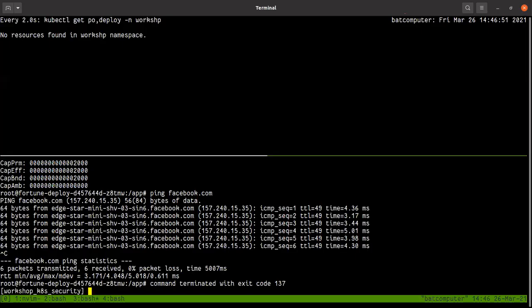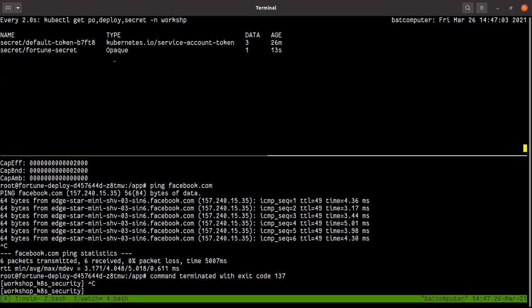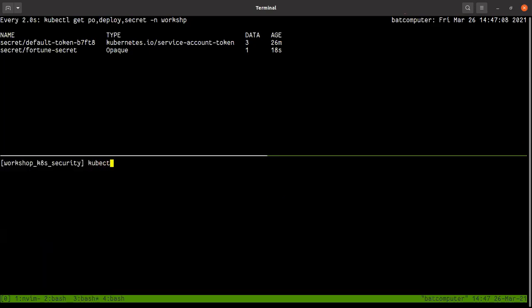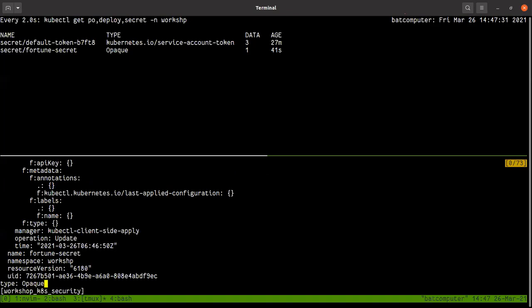Okay, so let's make sure that we got the secrets deployed. Okay, so we've got the secrets deployed. You can actually look at the secrets, right? So it's actually not really like a secret. You can look at the secret by just going kubectl get secret, and the name of the secret, which is fortune secret. You can look at the YAML file, right? And oops, -n workshop. Okay, so you can look at the secrets.